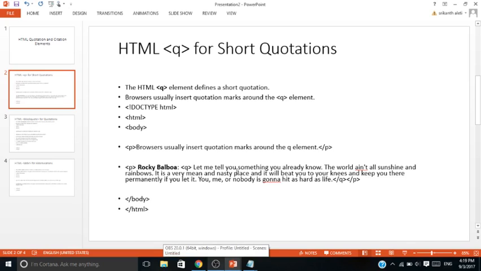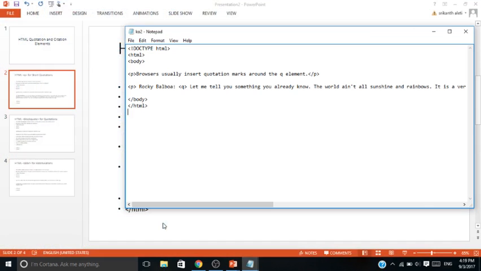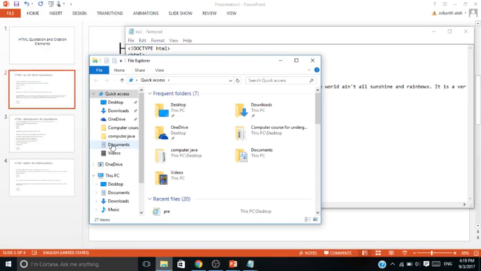So it's going to quote everything I have in between that quotation element. I'll show you. So I copied it, I saved it. Let me open the document. Let's see what happens.